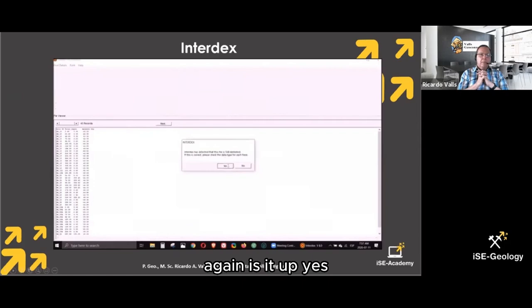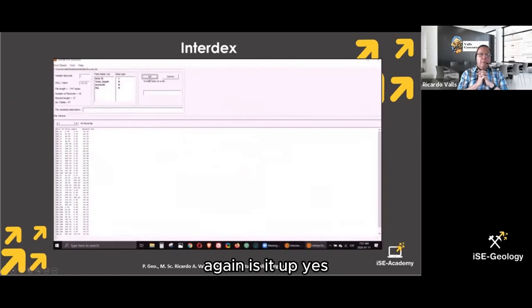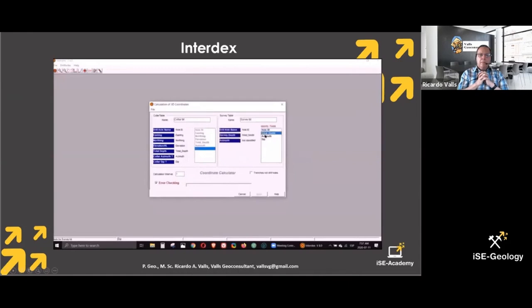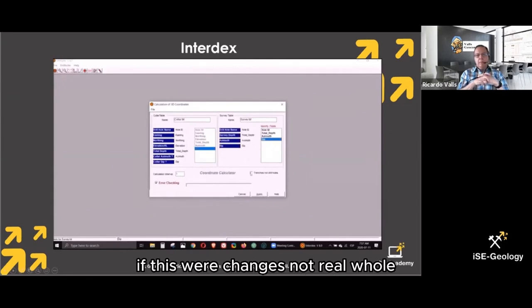Again, it's a tab. Yes. Yes, okay. And then save. So the azimuth and dip. And you click apply. If these were trenches, not drill holes, you would select this part here. So click apply.